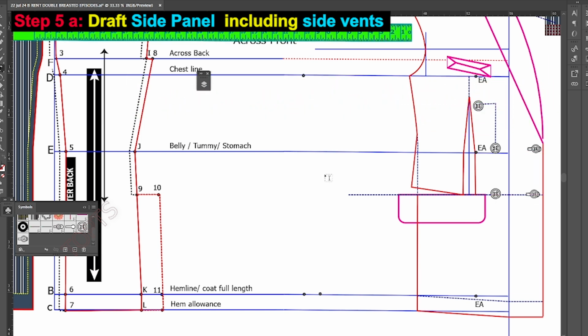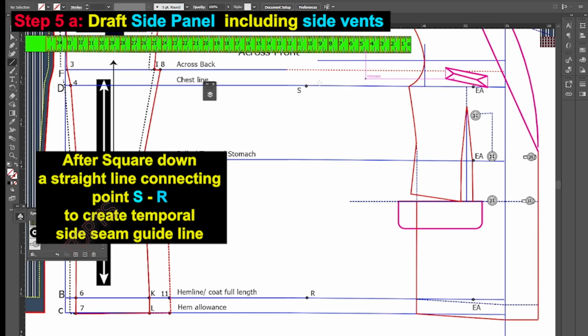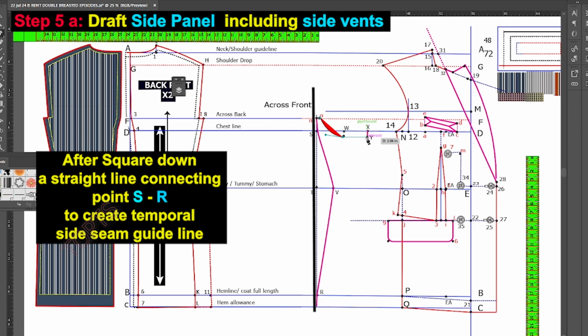After, label this point R and this point S. Then square down a straight line connecting point S to R to create a temporal side seam guideline.